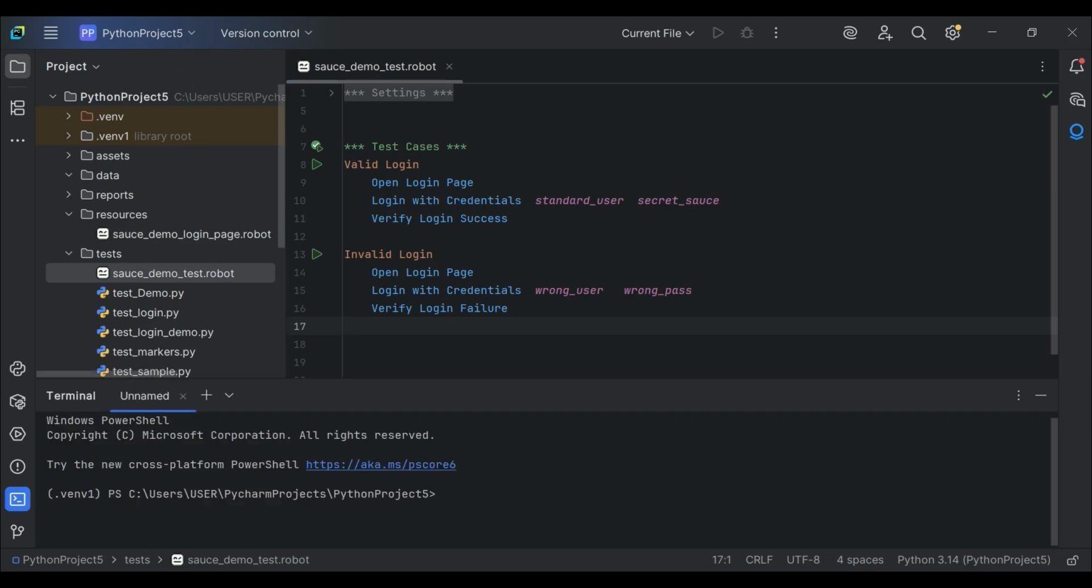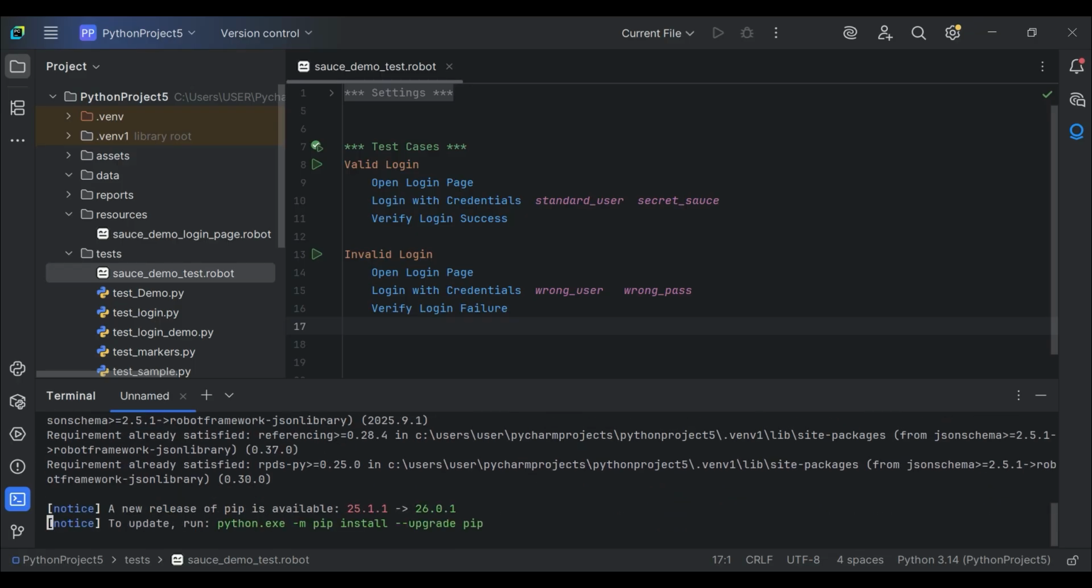So open terminal and right here pip install robotframework-jsonlibrary. This is the command for adding JSON library, and then click on enter. After clicking on enter, it will add this library.